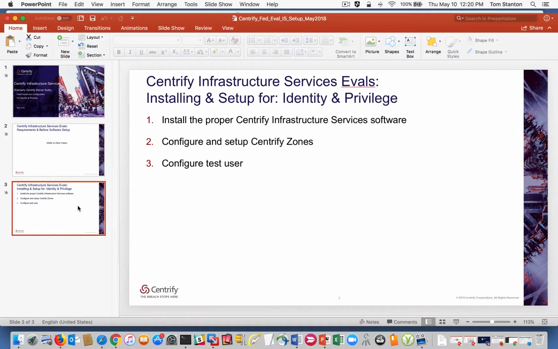So what we're doing in this video is setting up Infrastructure Services for someone following along for an eval. So we're doing the identity and privilege. We're going to install the software. We're going to configure and set up Centrify Zones. I'm going to do a Windows zone, a Linux zone, and a Mac zone, and configure a test user. Have one test user ready to configure so that person can log into all your test agents. So that's it. Let's go into the software.